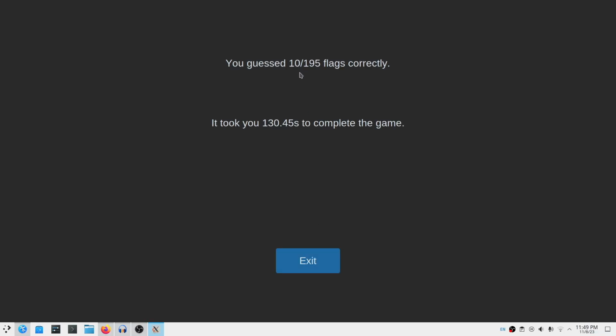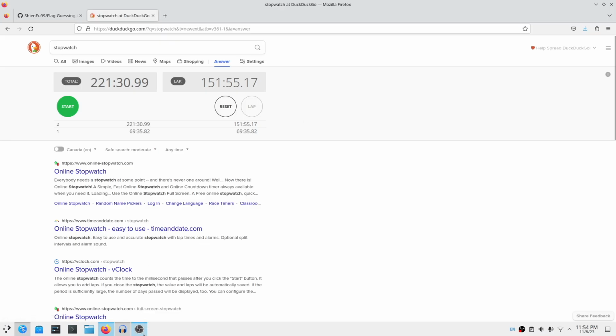I got 10 of 195 flags correct. I don't know if that's true or not. I really don't. I don't know how many I even answered. But it took me over 2 minutes to identify 10 flags. I suck. In 6 to 7 hours, I've finally completed coding up my flag guessing game. And tomorrow, I'm going to be using it to try and learn 195 country flags. I'll see you guys soon.